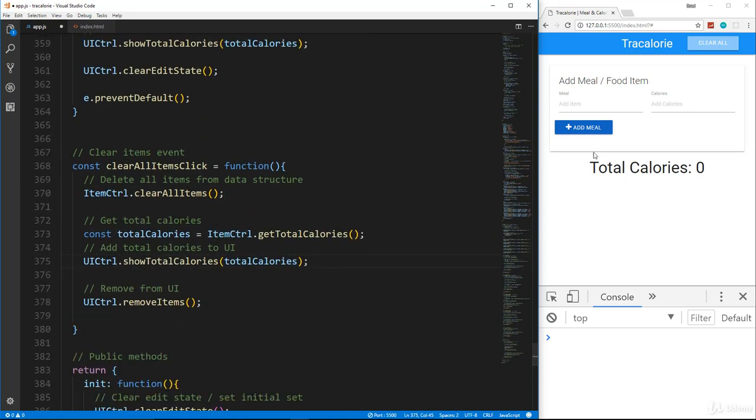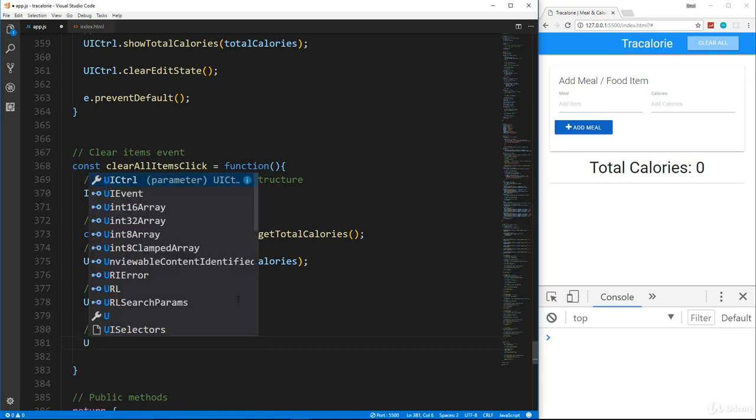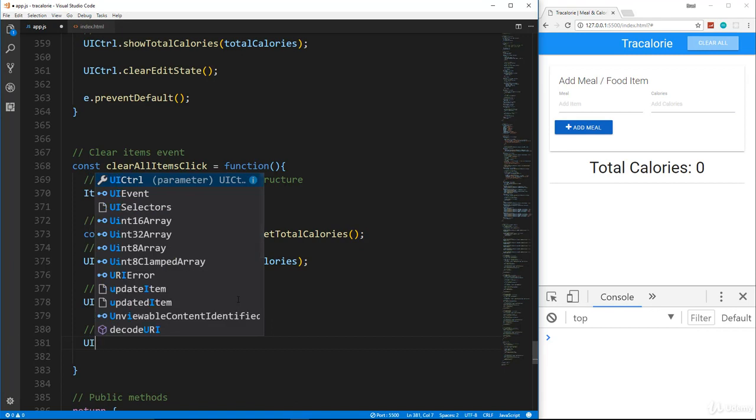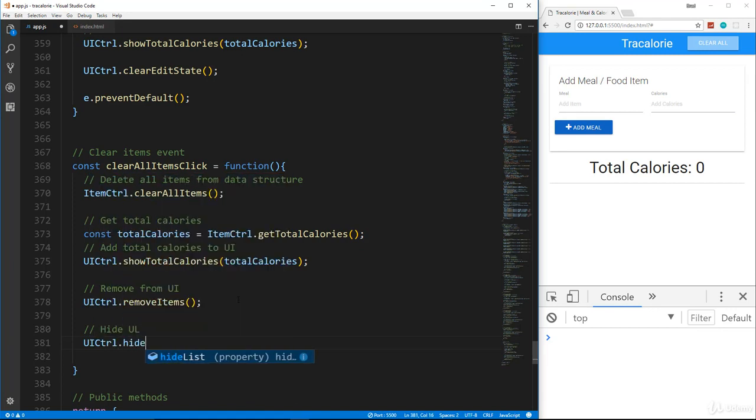And then we also want to hide the list, because right now, if I put something in here and we click clear all, the list is still there. You see the line? So we want to make sure that we hide the UL. And remember, we already have a method for that in the UI controller. So that's going to be hide list. All right, so now if we have something and we clear, we don't have that line, and the calories go back to 0.